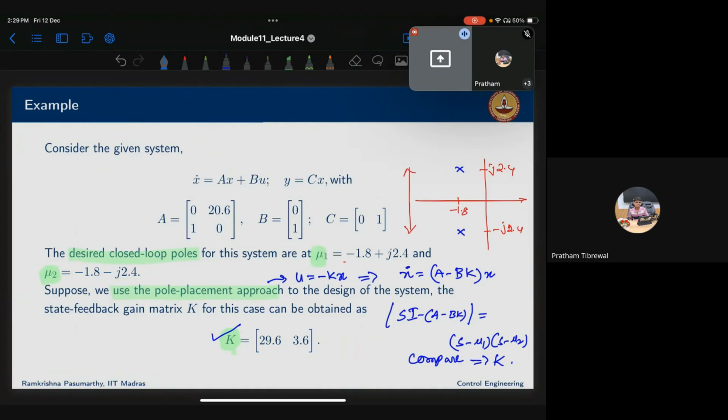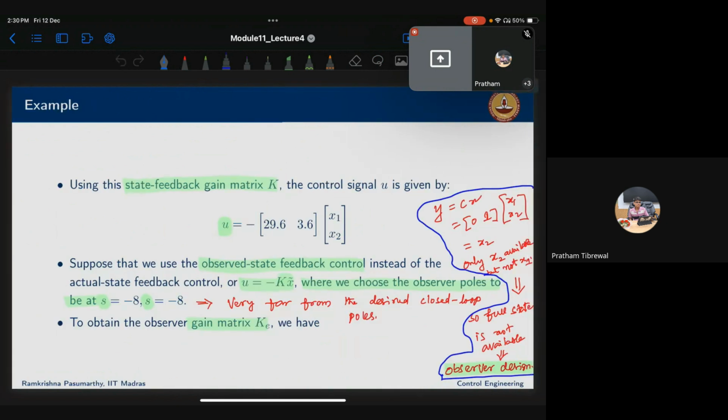So it means that for this system, if you wanted to place the closed loop poles at mu1 and mu2, you require this much gain. Is this clear? Any queries? You require this much gain, assuming all these states are available. So you substitute here. This is the input you wanted to apply after substituting that K.